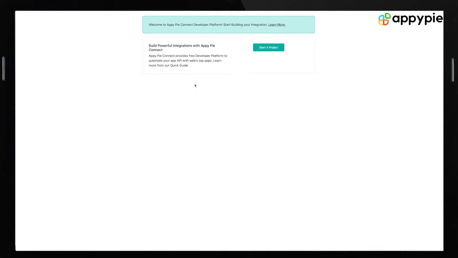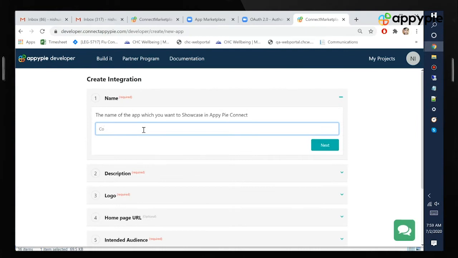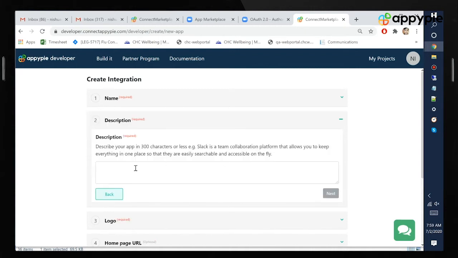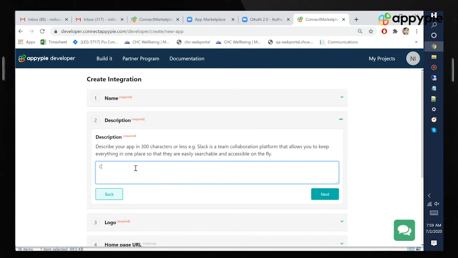Once you have clicked on the New Project part, the Connect Developer Platform will ask for certain basic details. First, enter the name of your app. This should be user-friendly so that your customer can search and recognize your app. For example, let's name the app as Connect with Zoom. Now, you need to add the description of your app. Please remember that the description should have at least 300 characters and must be able to explain the basic working of your app. Mention the best suitable description and press the Next button.